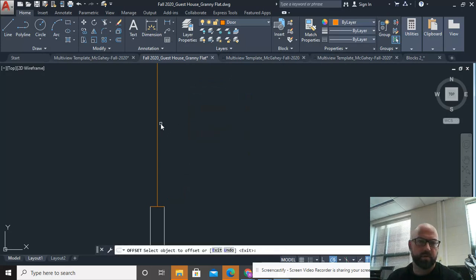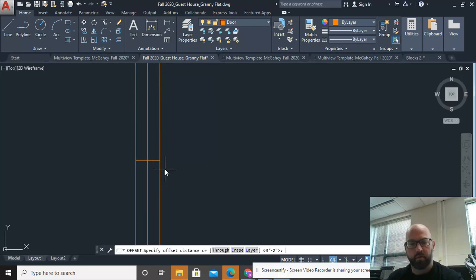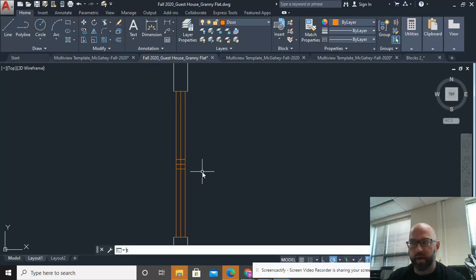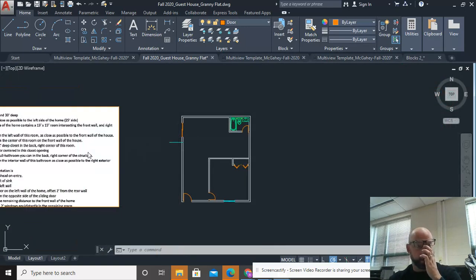Offset 2 inches. Draw a line in the middle. Offset 2 inches again. Remember, the operable side is always on the inside. Shows the overlap right there. Piece of cake. Go back to the instructions.